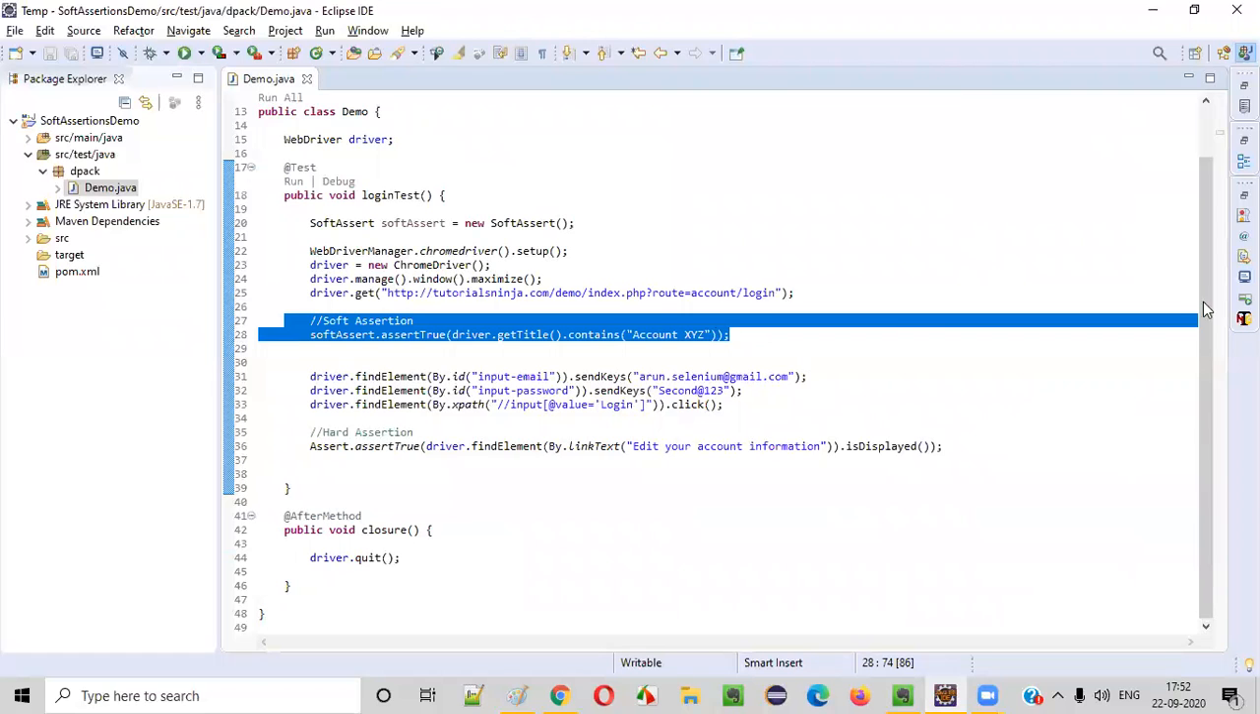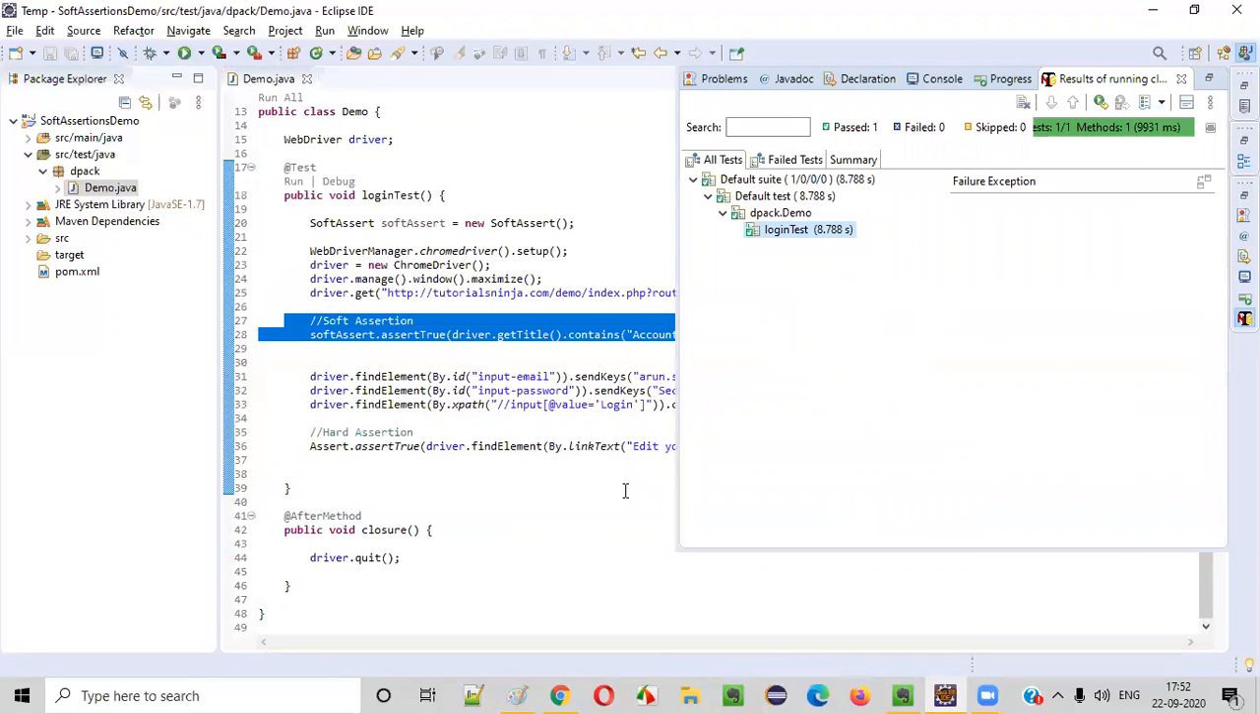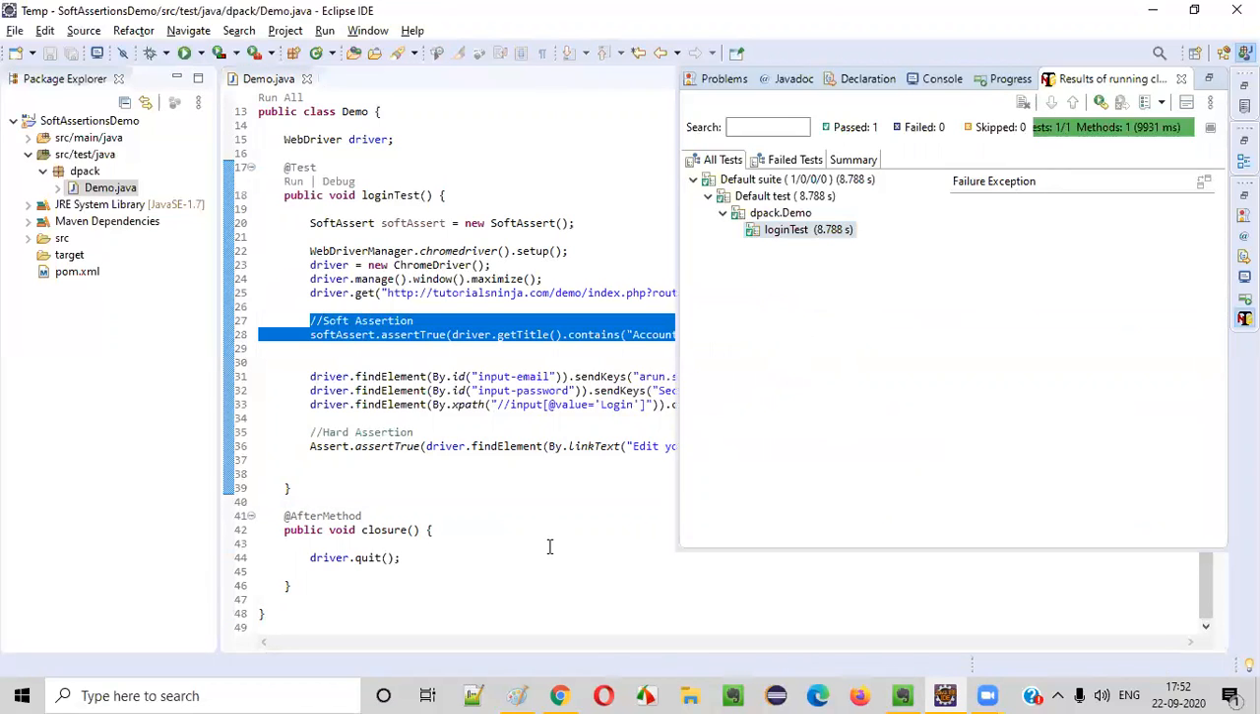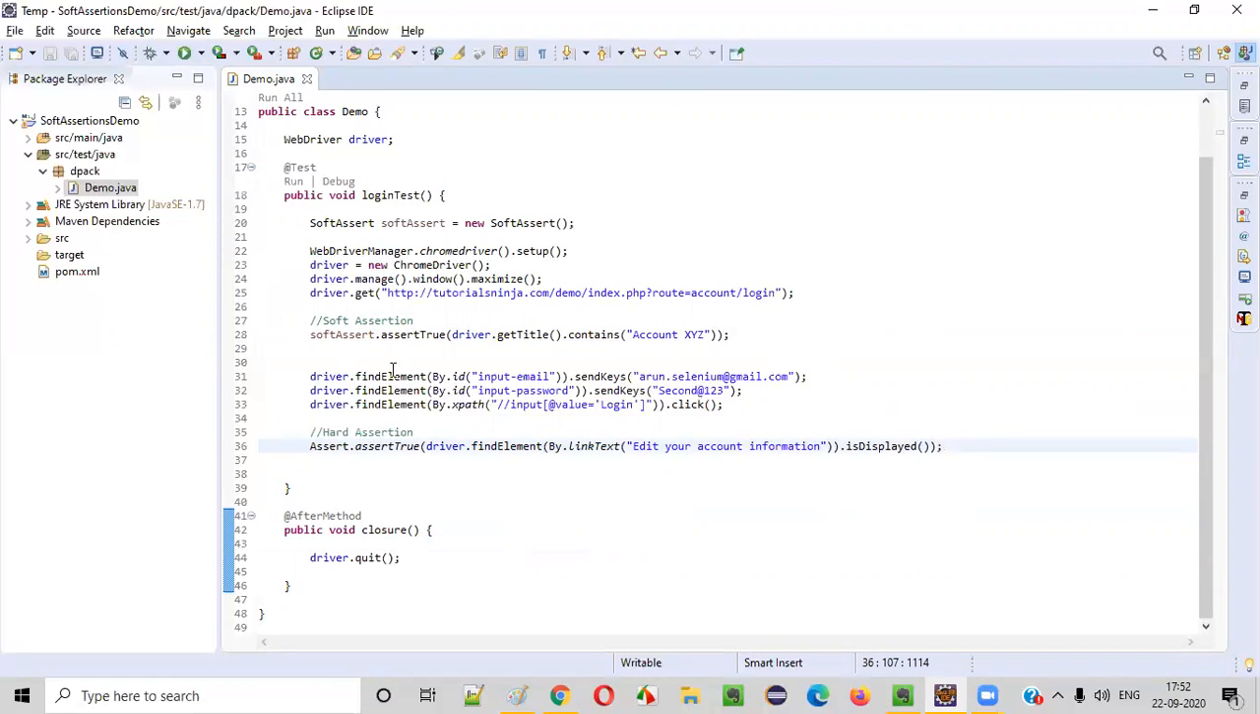Irrespective of the failure, this is passing. How can this happen? This is a failure, right? But the test is passing. There's something, guys. At the end, if you are using soft assertions, we have to say something.